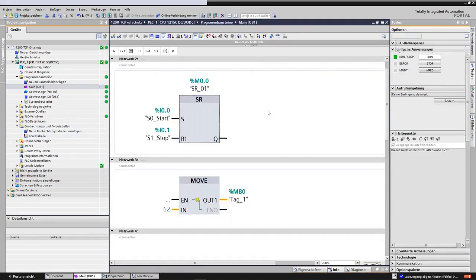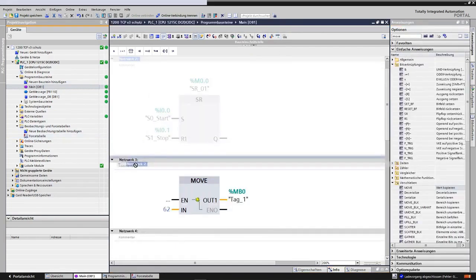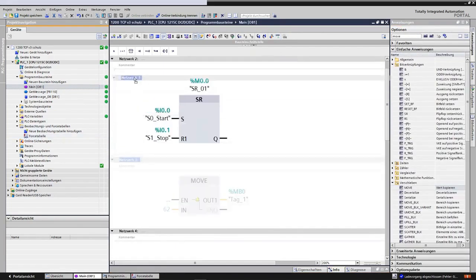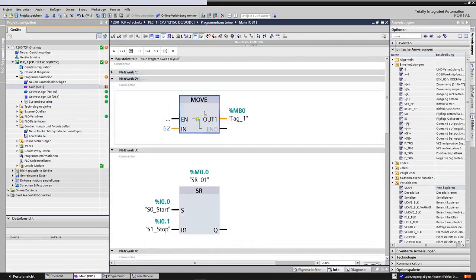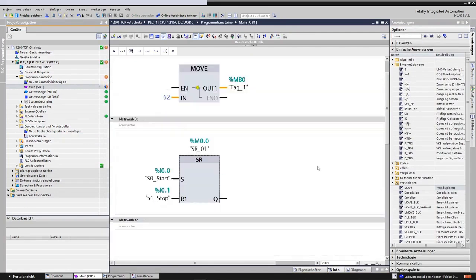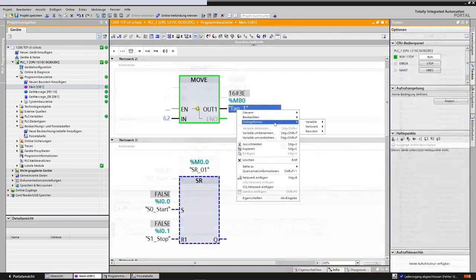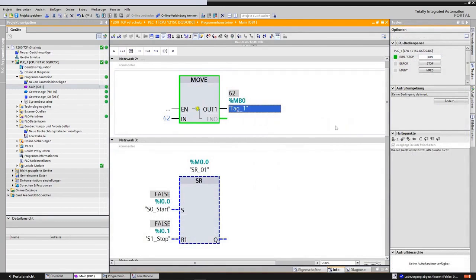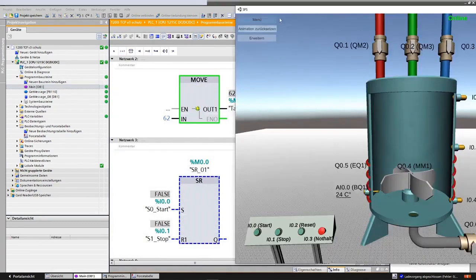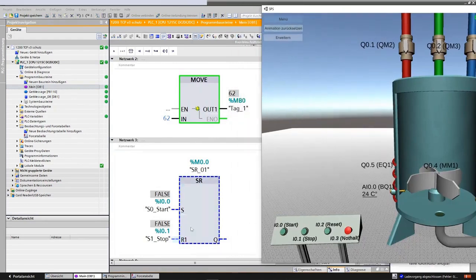So what happens if we simply swap the two networks? So we can swap them, we have a different order, and upload the program to the PLC again. With the right mouse button, we can display the variable in decimal representation. And try to start the process again. It stayed on briefly and then turned off again.